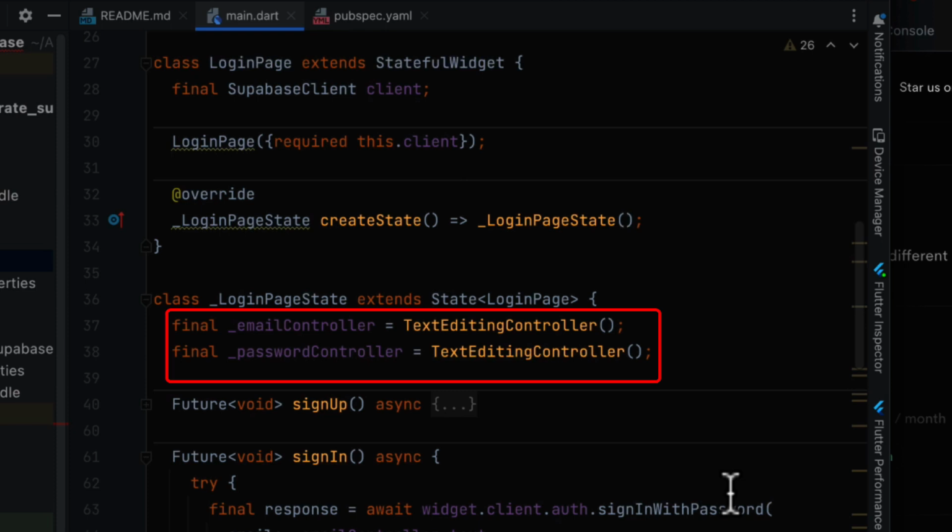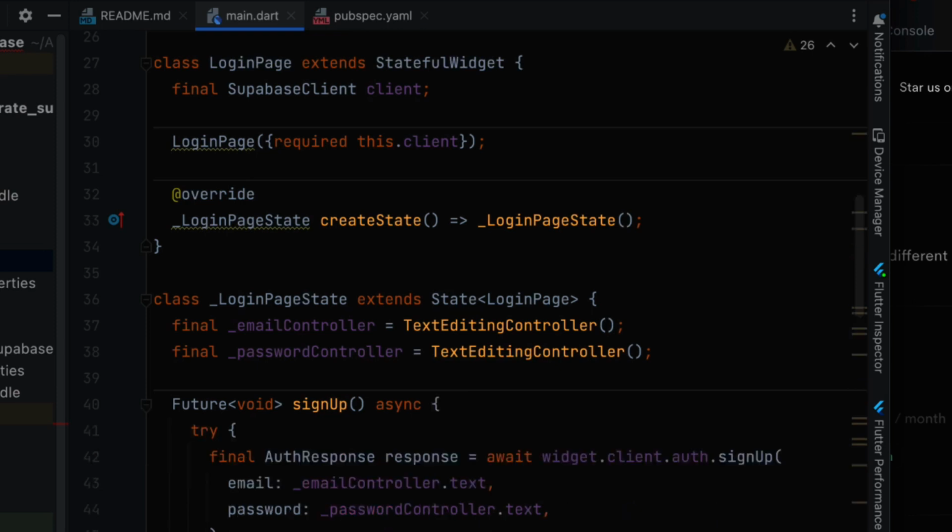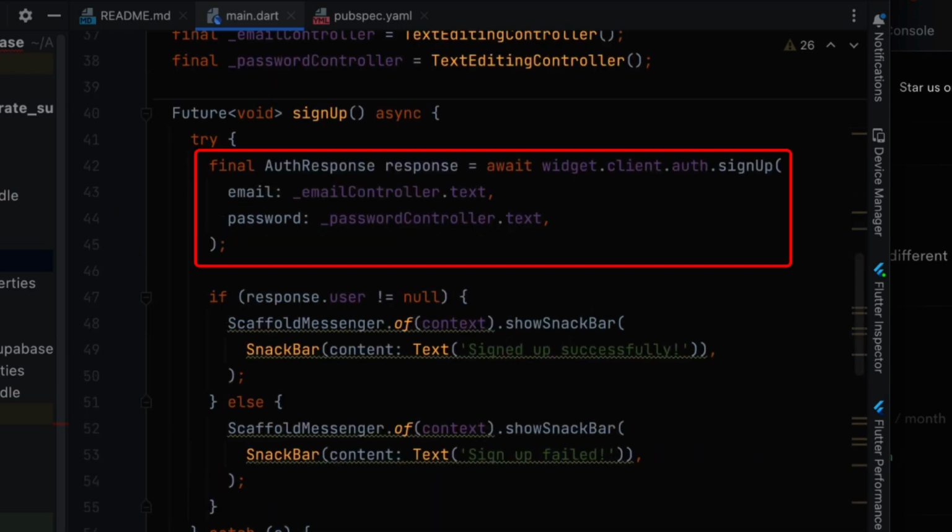So first we need to have two controllers for email and password, because we are going to implement sign up and sign in. In the sign up function, we first have the response variable, which is of type auth response. This is going to use the client variable that we received from other class as a parameter. That's why we have the widget.client. And then we are going to use the auth and then sign up method. Inside this, we are going to provide email and password that the user entered.